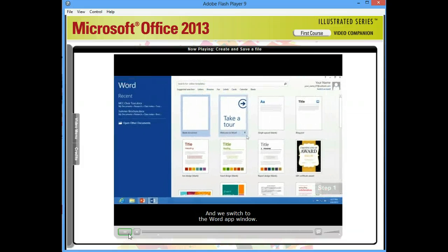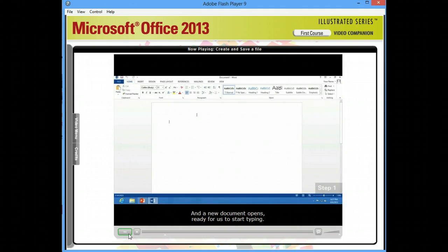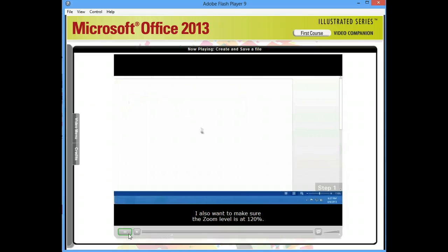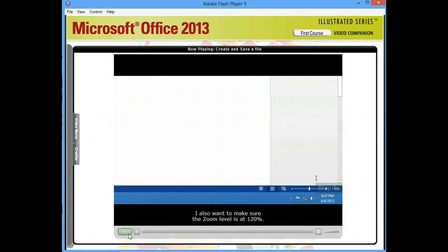And we switch to the Word app window. We want to create a quick list of possible meeting locations, so I'll click Blank Document. And a new document opens, ready for us to start typing. This blinking insertion point shows you where the text you type will appear. I also want to make sure the zoom level is at 120%. I need to click the Zoom In button just once.